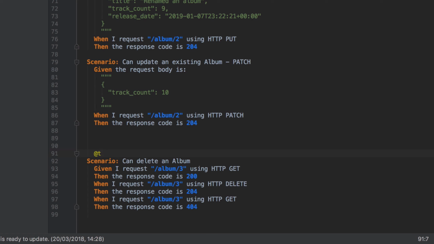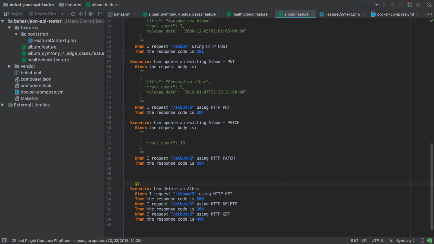Now we're going to implement the process of deleting individual albums through the Symfony 4 FOSRESTBundle API. As our BHAT tests don't have direct access to our database, the way that we're going to check if an album has been deleted is through dogfooding our own API. This will be a 3-step process where first we check if the album exists, then we'll delete it, and then we'll check that the album doesn't exist.